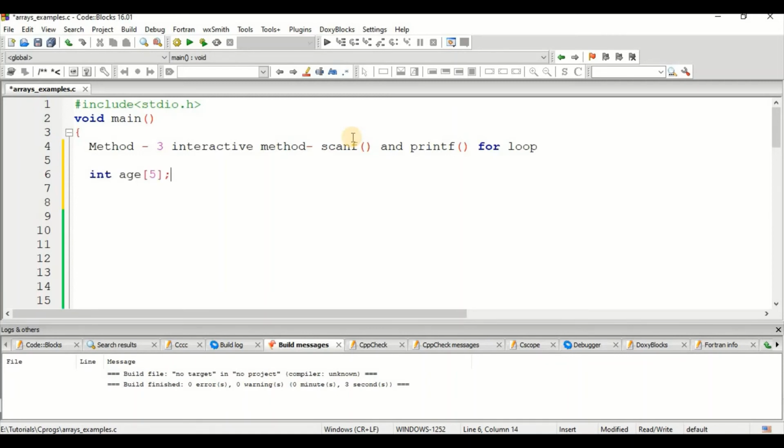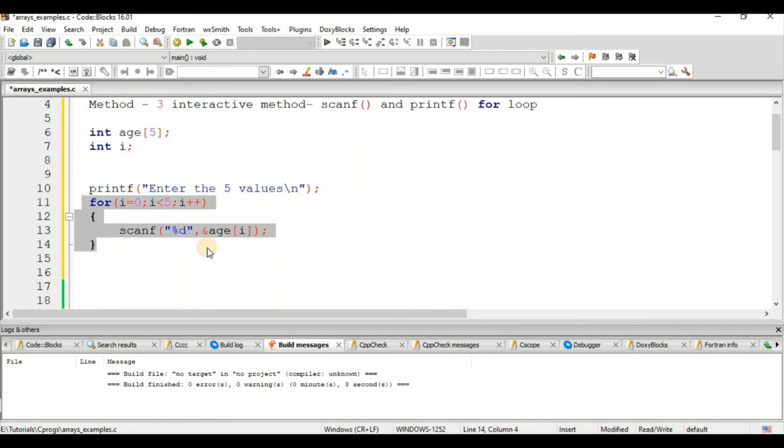I have taken one array called age, and its size is 5. I need one variable called i, which I am going to use for the loop. Now printf, enter the 5 values, for i equals 0, i less than 5, i plus plus. The for loop I have written is required for the input purpose. We use it for input.